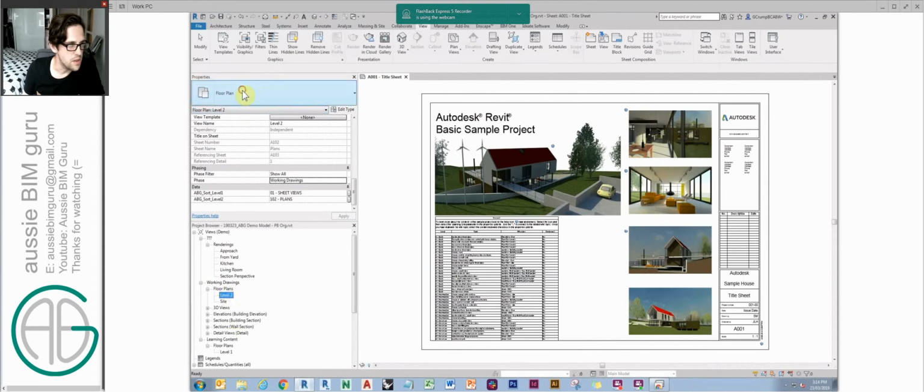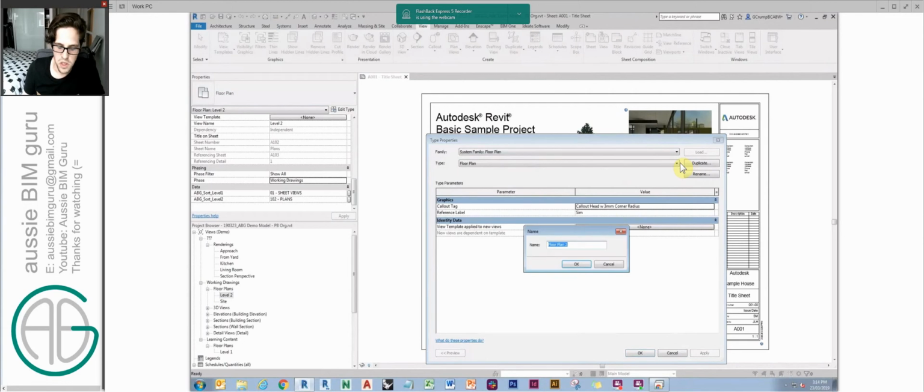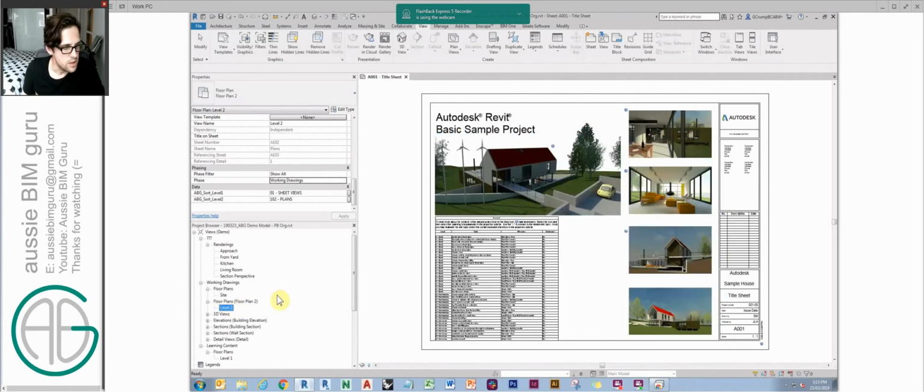If I made this into another floor plan, so if I just duplicate this floor plan to floor plan 2, you'll see now it's under floor plan 2. So that's just an example of how you can organize your browser. There's obviously a lot of other ways that we can do this. This is just a demonstration.